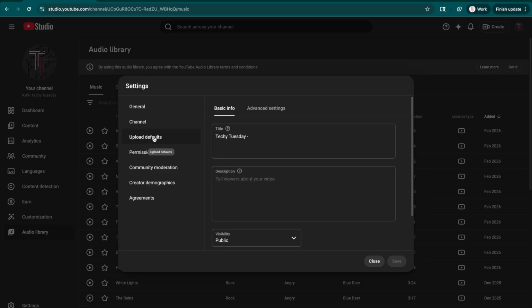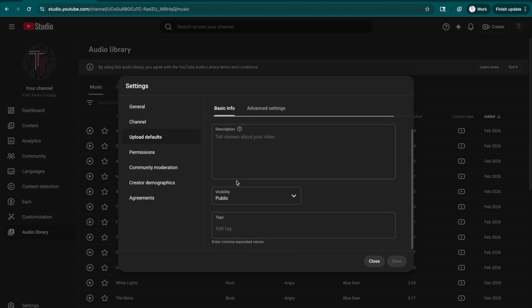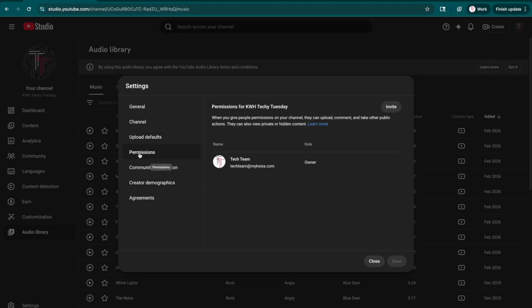Very similar to that is going to be upload default. So whenever we upload a video, we always start our title with Techy Tuesday. And so that is something we have defaulted in. So when I go and post my video, I do not have to type the words Techy Tuesday. It is always going to show up. Same thing down here. If you always want your visibility set to public, we can preset some of that information and save us a little bit of time later on.